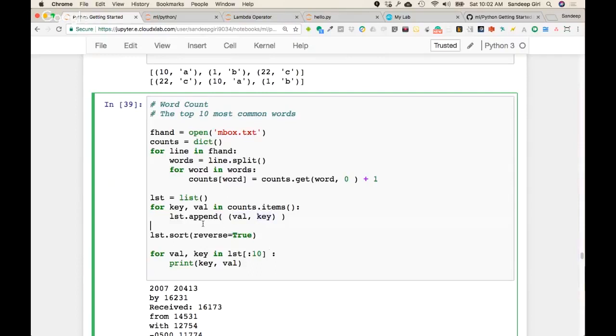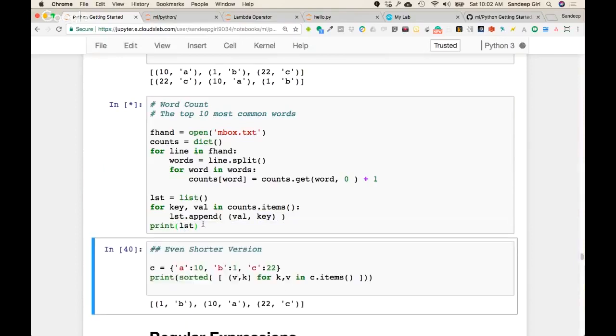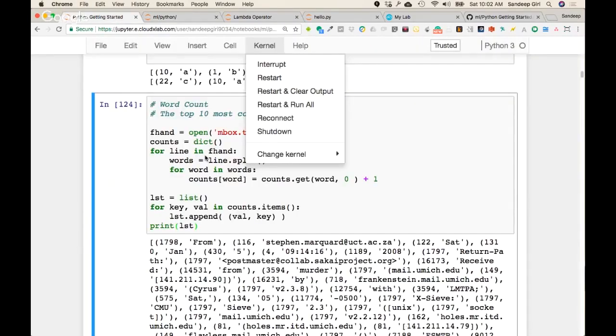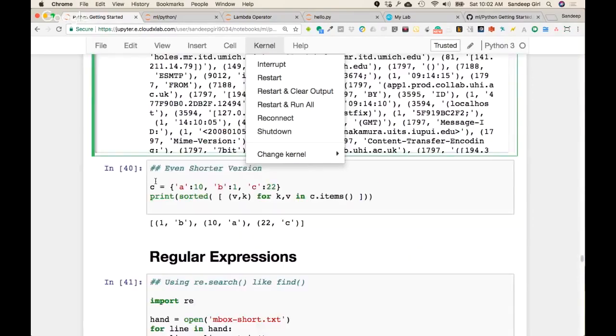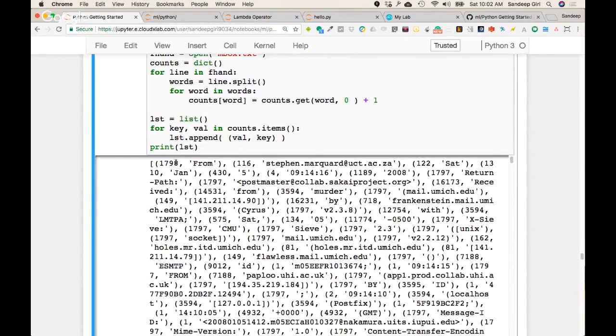At the end of this, let me just delete this part and show you print lst. It's going to be really huge. When you see the asterisk here, that means it's taking a lot of time. So what we have done is computed the frequency of words, and we have shifted the order. We have said let the key become the second element of the tuple and the value become the first. This is what we did.